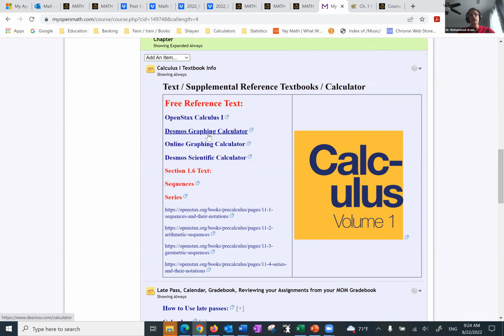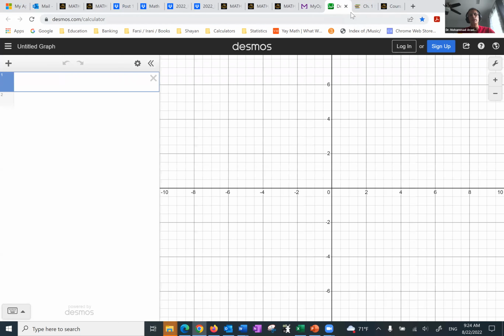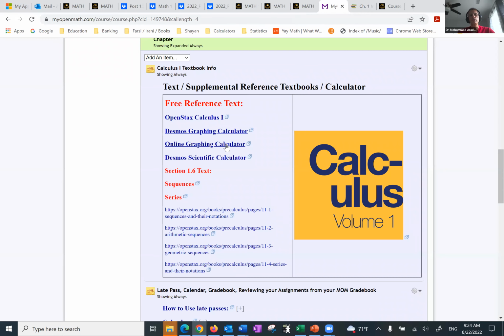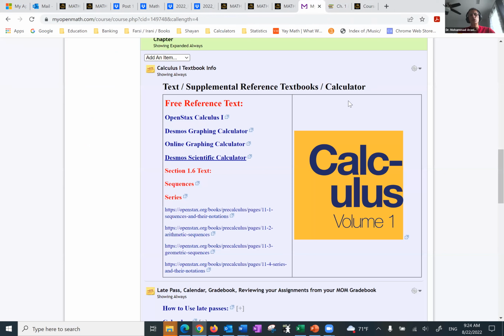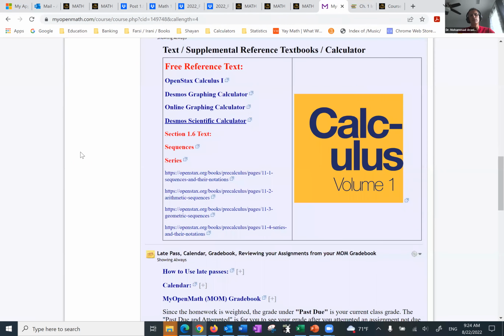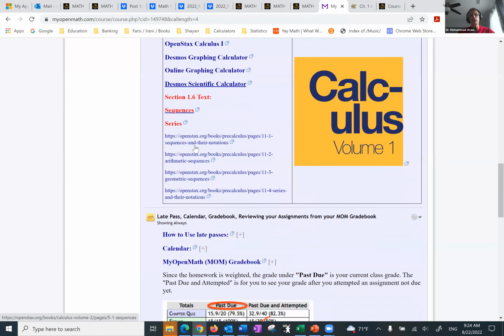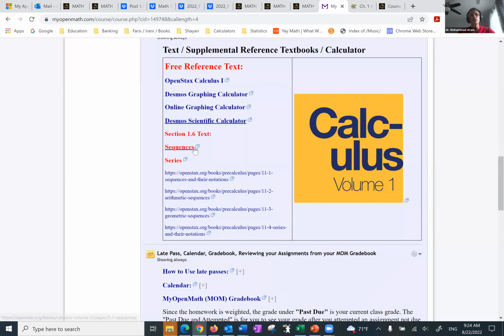Then we have a graphing calculator by Desmos. A different graphing calculator, scientific calculator. And I put all these resources because you don't have to pay a penny for anything.